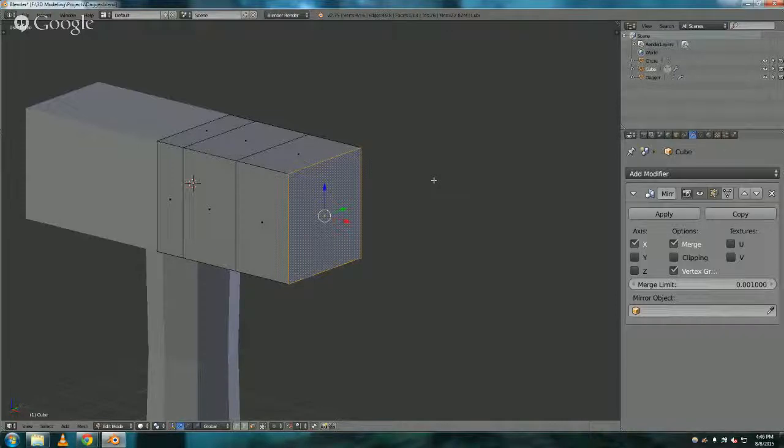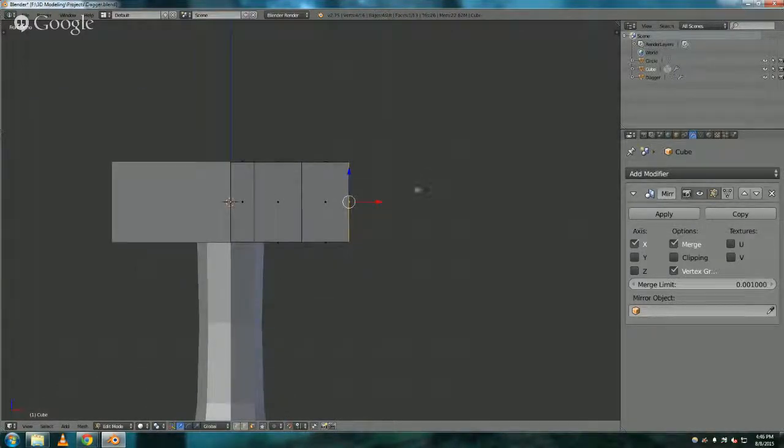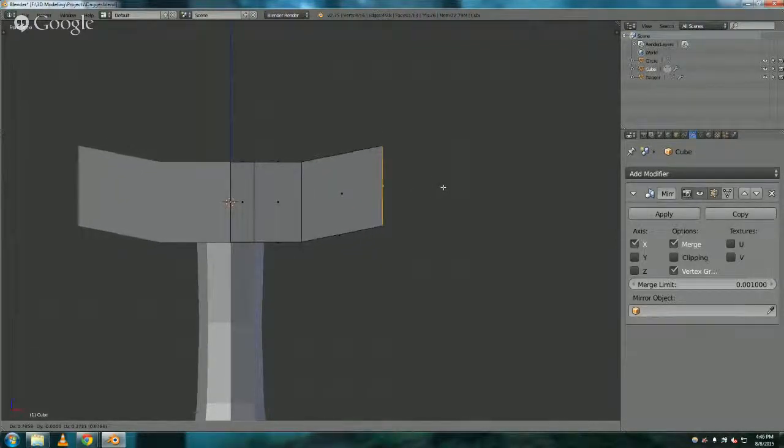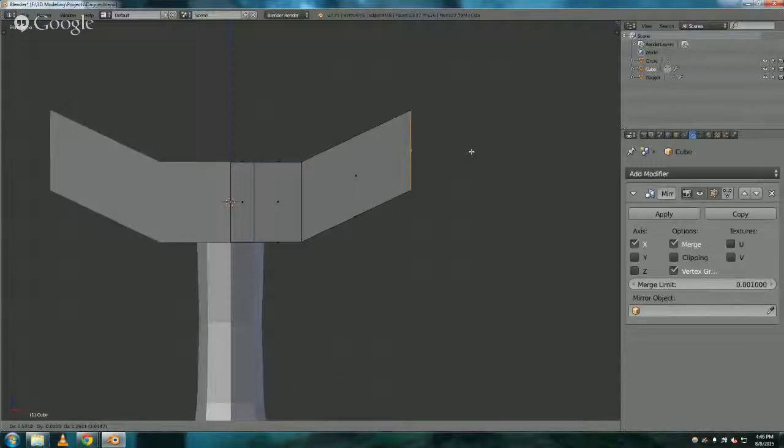So select the end face. We're going to hit G, which is grab. It allows for free movement. And then if you're in snapping, you want to hold down control so that you can move it at will. And just move that up and kind of start your curve going.